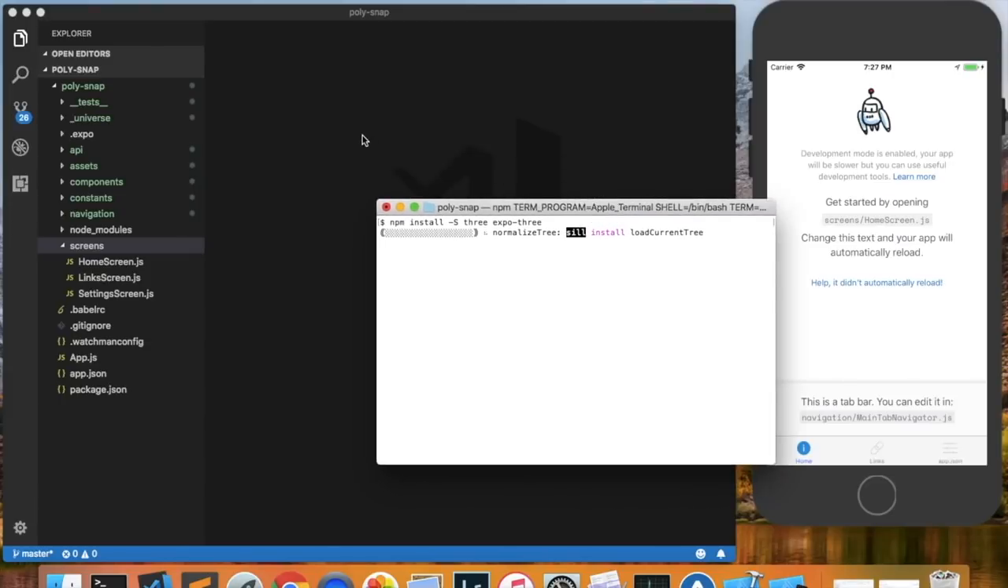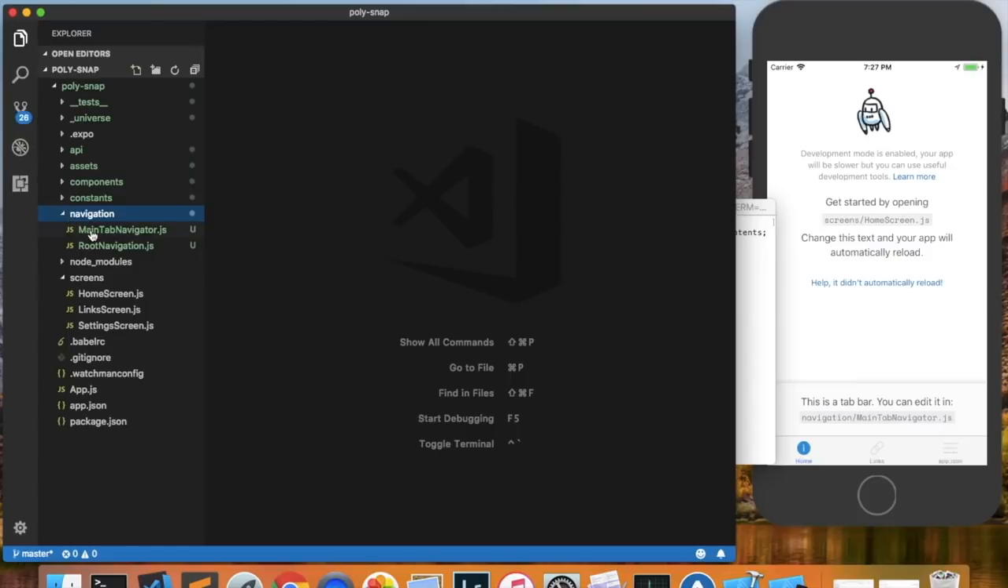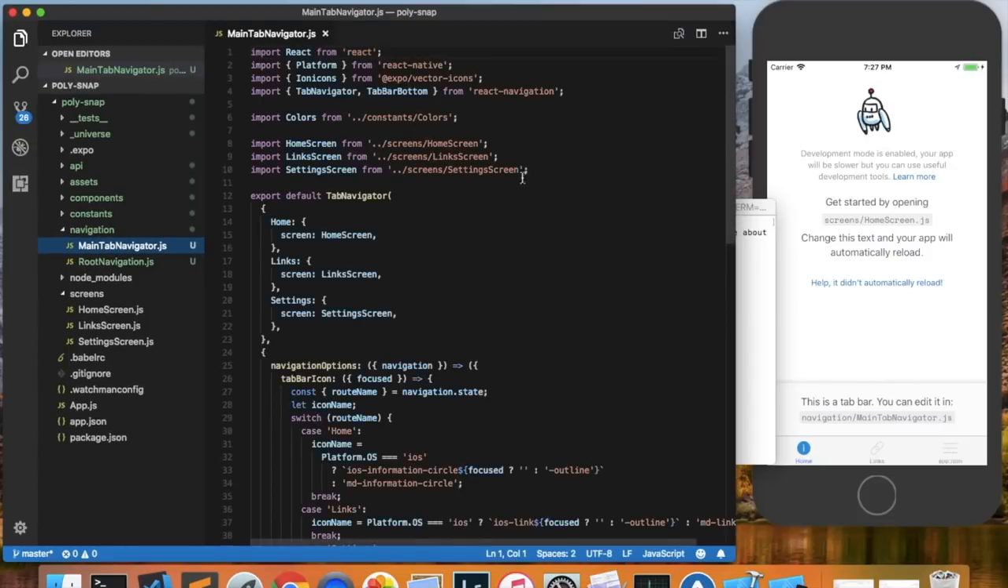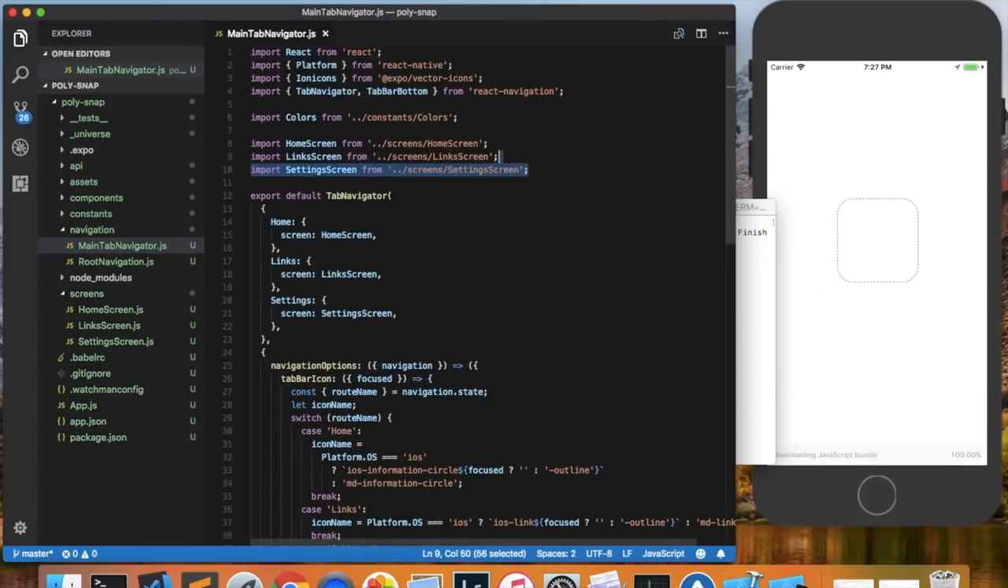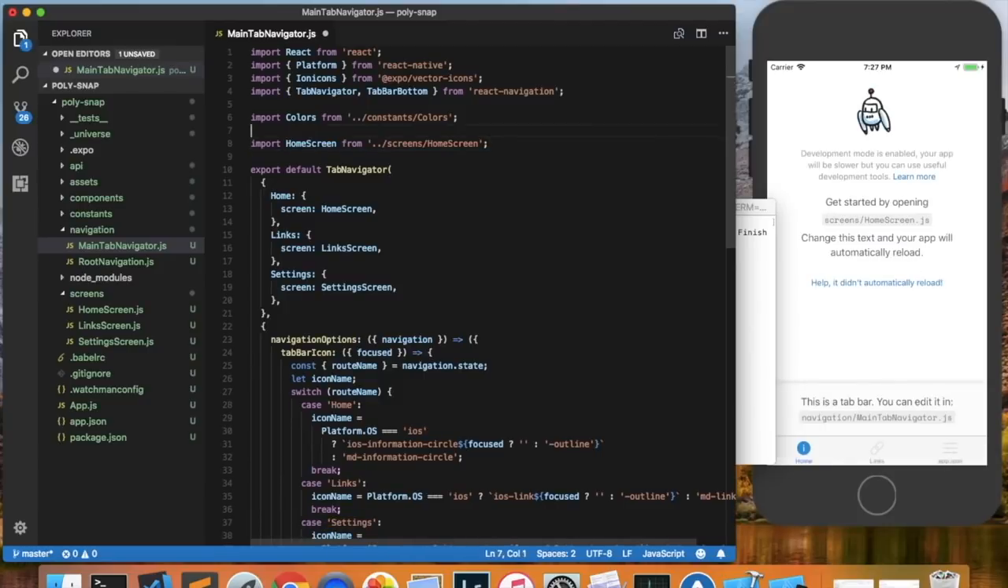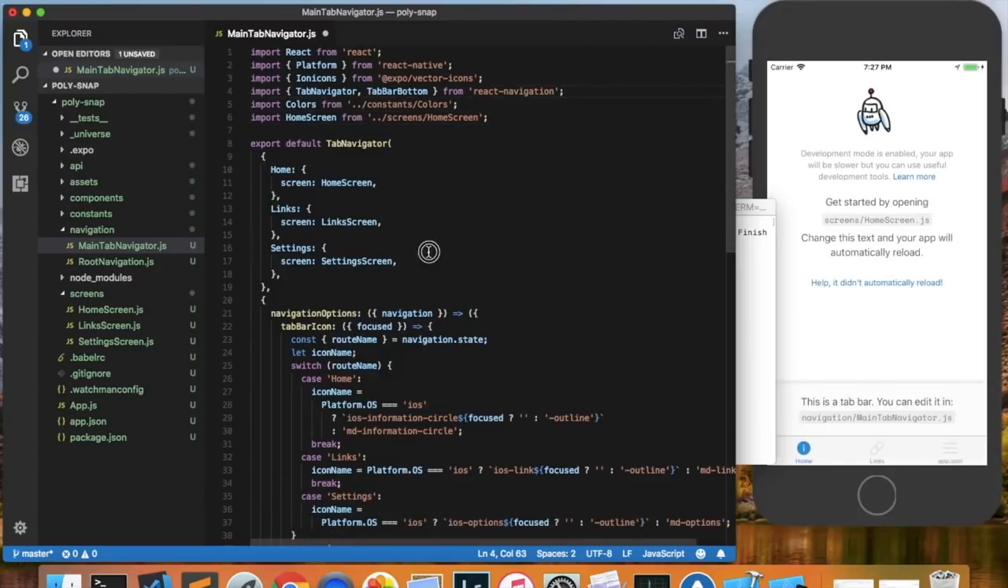And while this is installing, we'll do a little bit of cleanup of the code over here. Like I said, we did a tab navigation project and it gives you a lot of default stuff, but there's a lot of stuff that we won't need, and so we can just delete it out. So first let's come into the main tab navigator file, and we're going to delete all the references to the links and the settings screens. So that would be the file references.